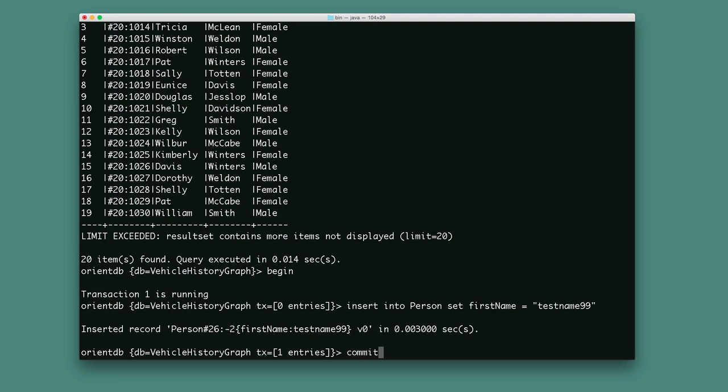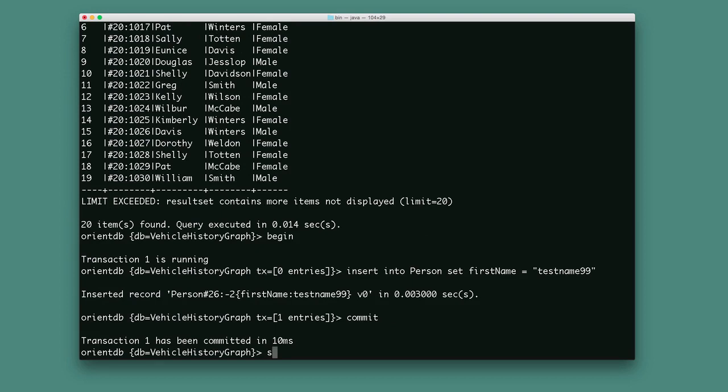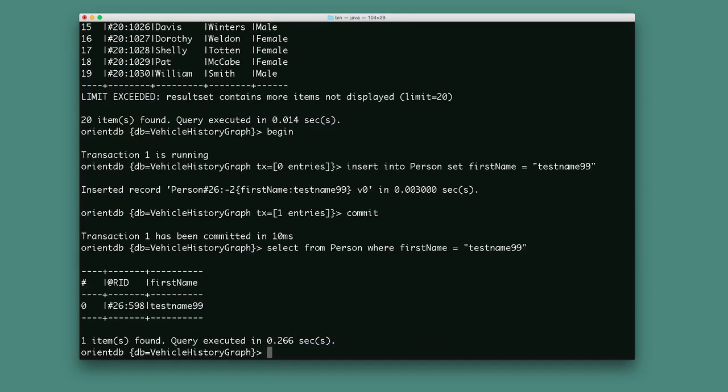If we were to commit our transaction, which will do the final write, and then select from person where first name equals test name 99 and bring up that record, you'll see that now it has a proper ID with 26:598. So we'll begin our transaction.